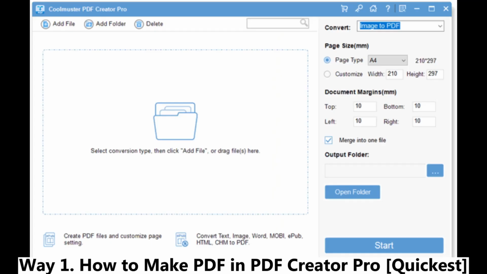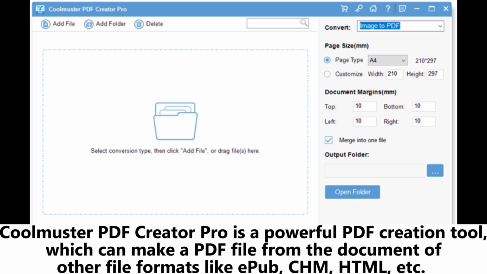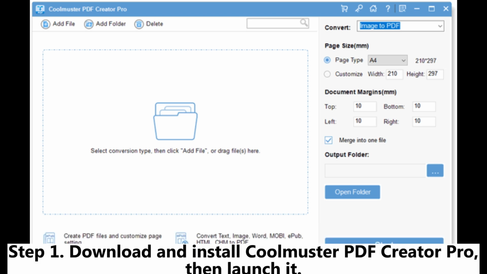Way 1. How to make PDF in PDF Creator Pro quickest. Coolmuster PDF Creator Pro is a powerful PDF creation tool, which can make a PDF file from the document of other file formats like EPUB, CHM, HTML, etc. Step 1. Download and install Coolmuster PDF Creator Pro, then launch it.